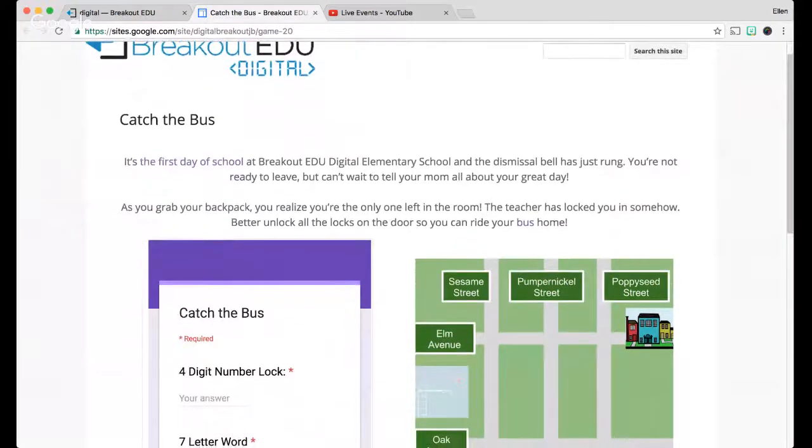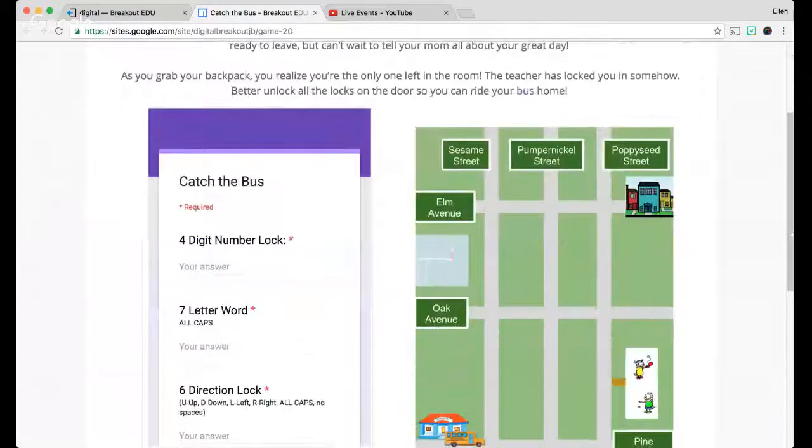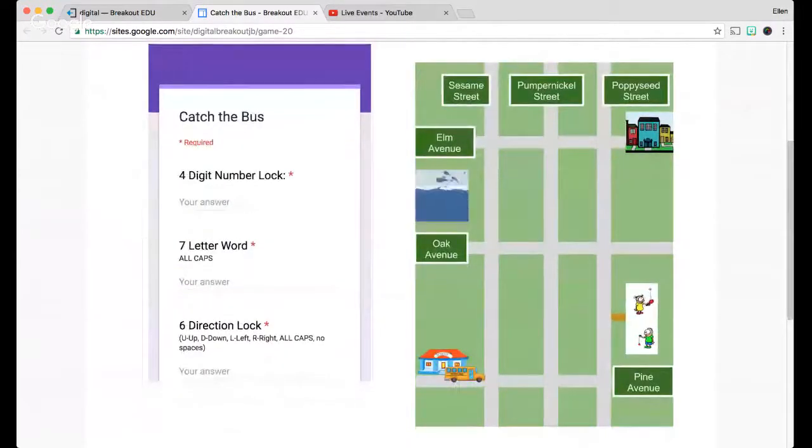So as I had said, there is no answer key. I am not going to go through where all of the clues are in this one or what all the answers are, because that would then be essentially giving you all the answers. But I just want to show you a few features. Every digital breakout will have a story, just like the Breakout EDU box. They're also all going to have a Google form that's been embedded into the website where it has their lock.